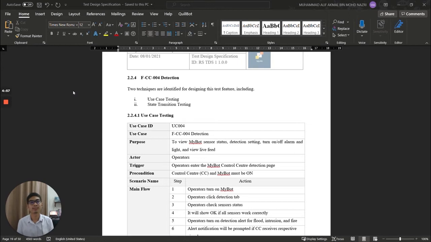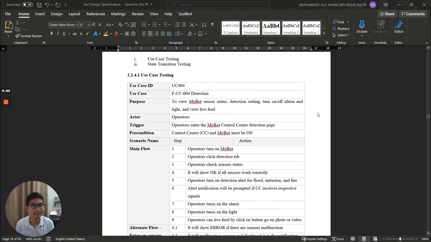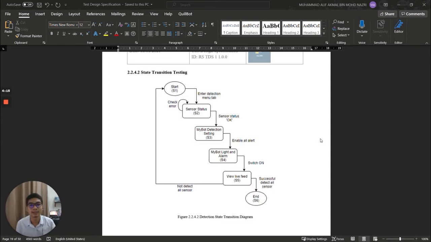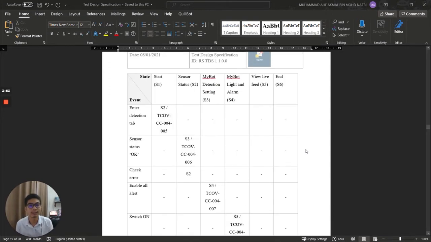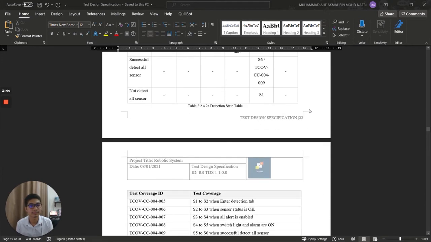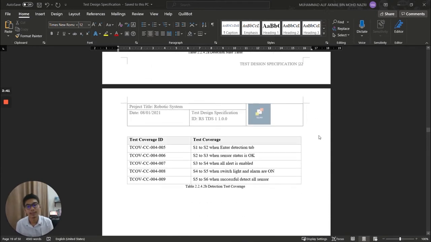For test case design specification, function number 4, which is detection, has 2 techniques identified for designing these features. The first one is use case testing, and the second is state transition testing. This is the table for use case testing, and this is the table for use case test condition and coverage. The second is state transition testing. This is the table for state transition testing. And this is the table for detection test coverage.